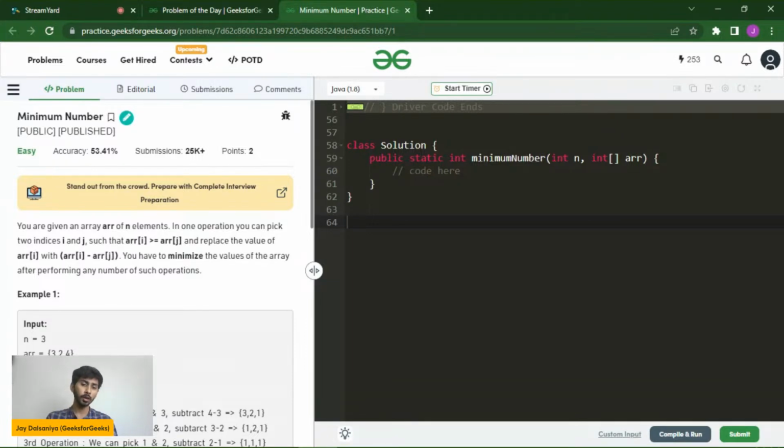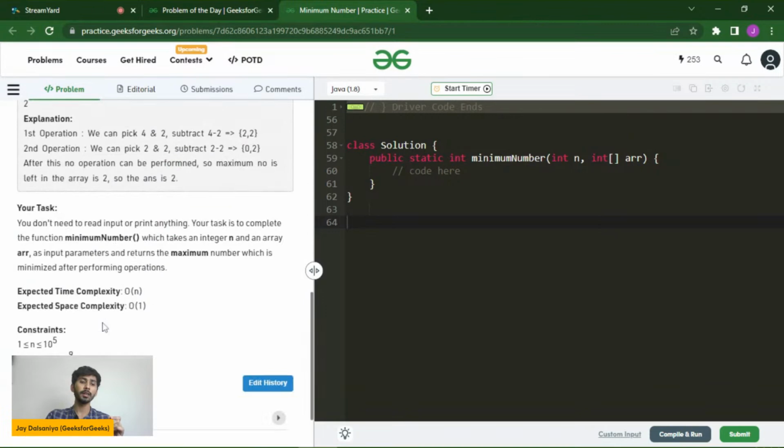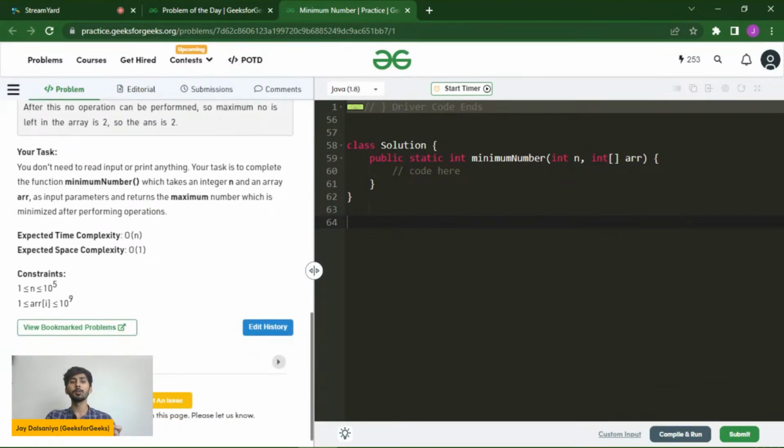At the end, after you are sure that you have minimized all the values, you simply have to return the maximum value present inside the array. You don't have to read or print anything. Your task is to complete the function minimum number, which takes an integer n and an array arr as input parameters, and your function will return the maximum number remaining in that array after minimizing all the values. That is what the question says.